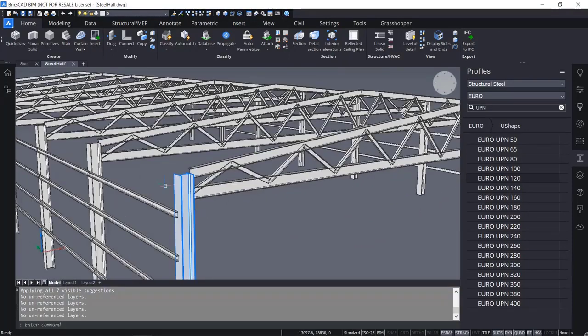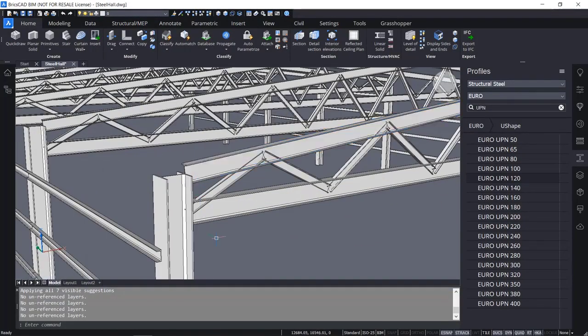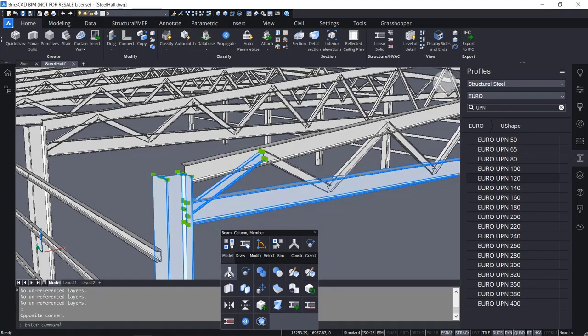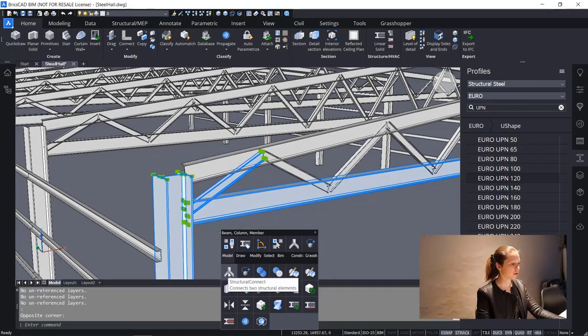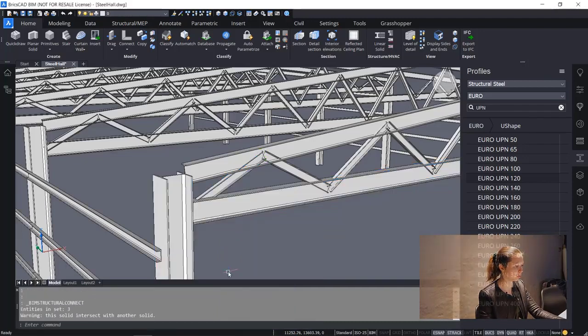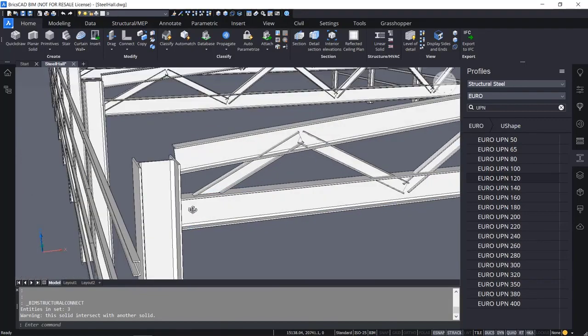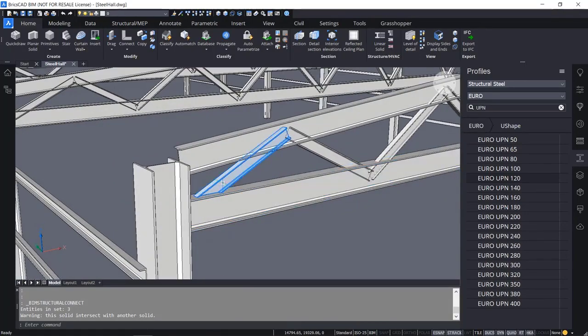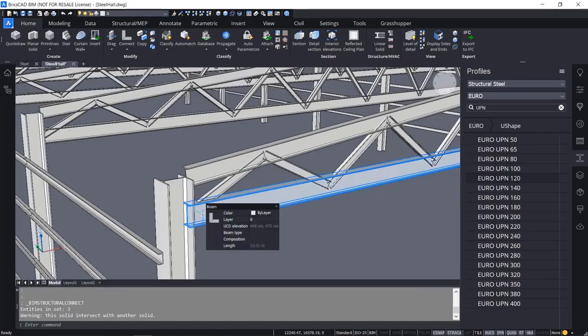Now I want to model this part better. So I select those three entities, and I now will use the structural connect tool. Structural connects two or more elements in a smart way. So that's why I use the structural connect. And then you see it automatically detected that this member should only come to this beam and this column should be nicely to the side of this beam.